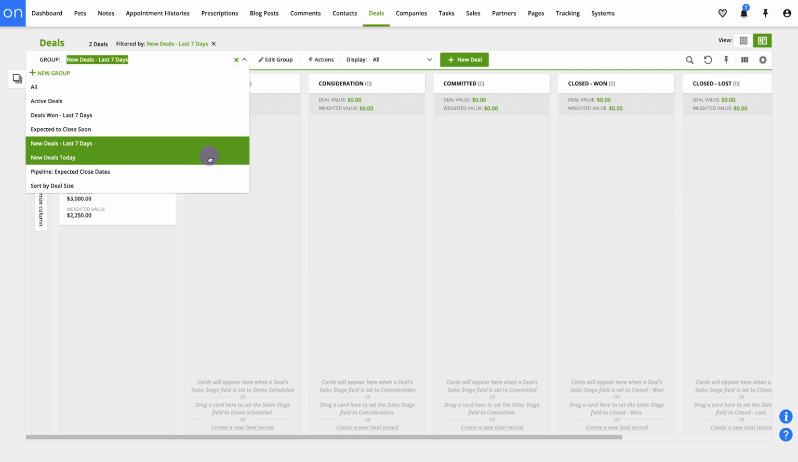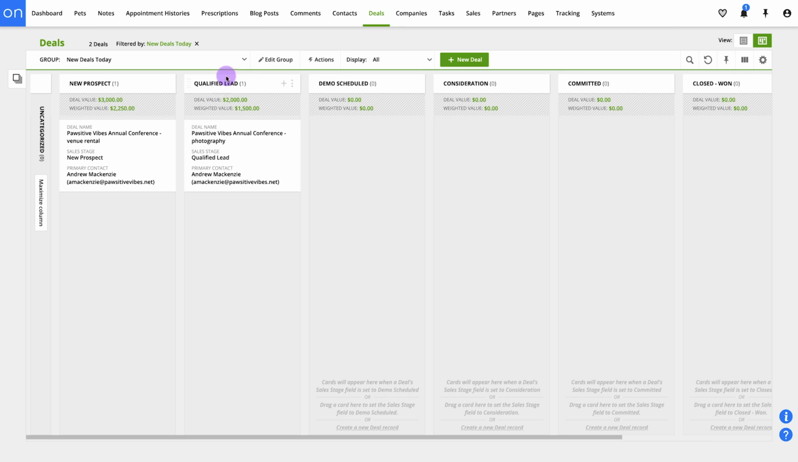Next up, New Deals Today. This group is similar to the New Deals Last 7 Days group that we just talked about, but this group is for new deals created today rather than any time over the past week.